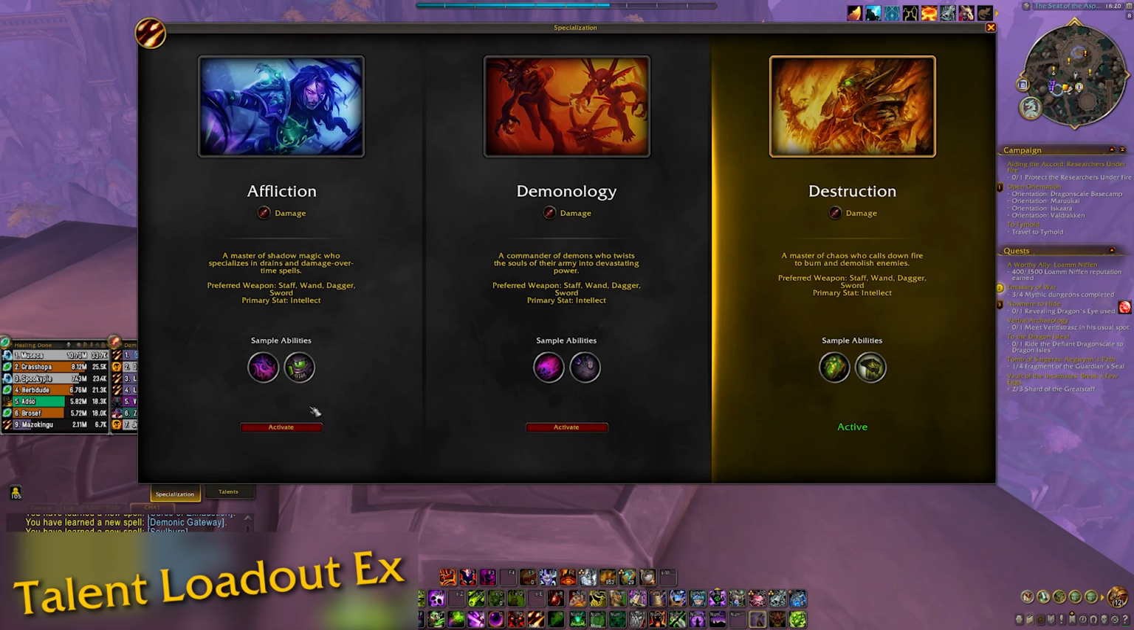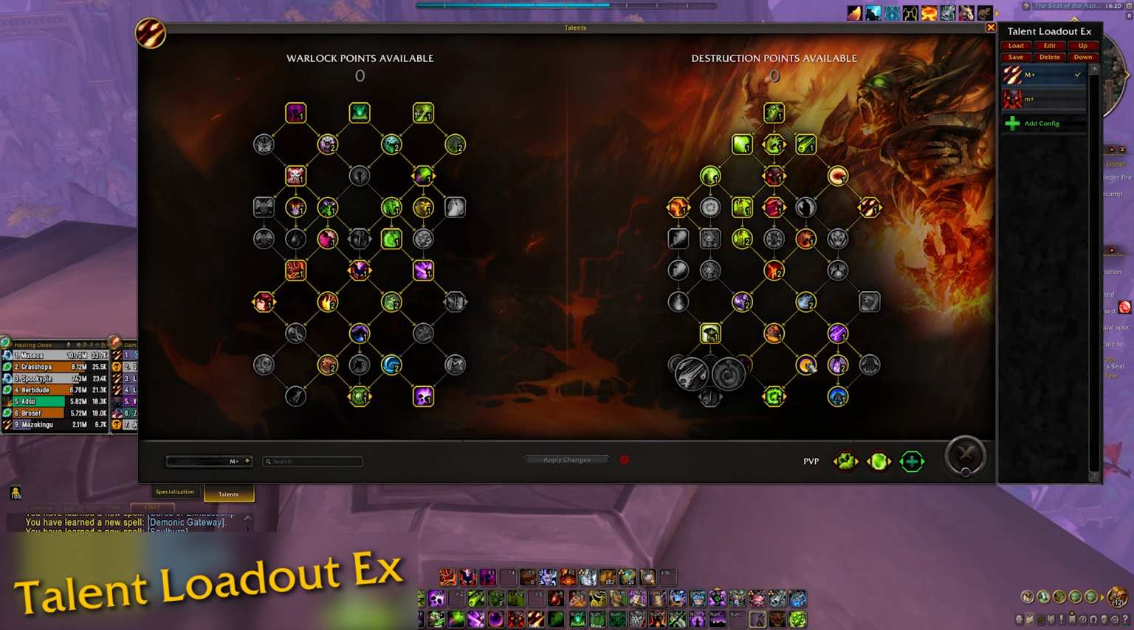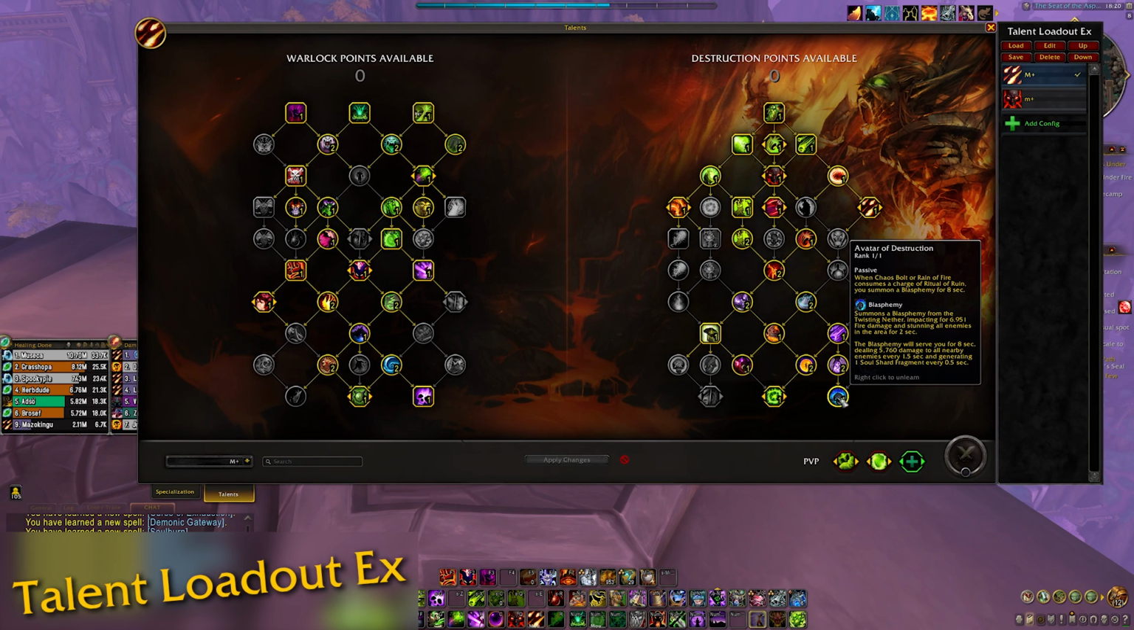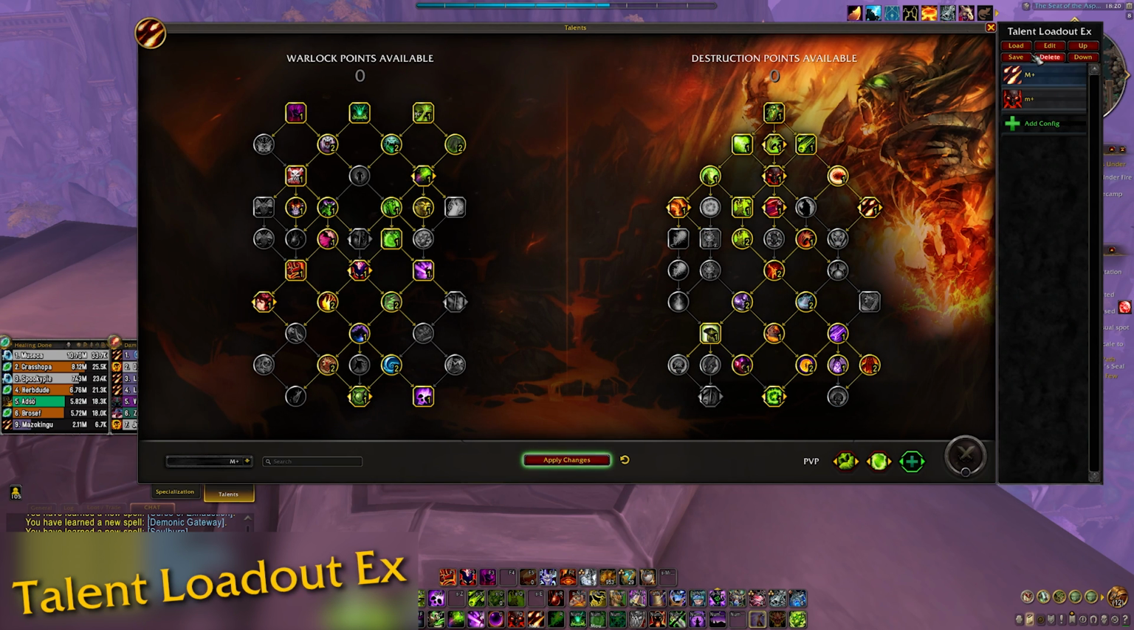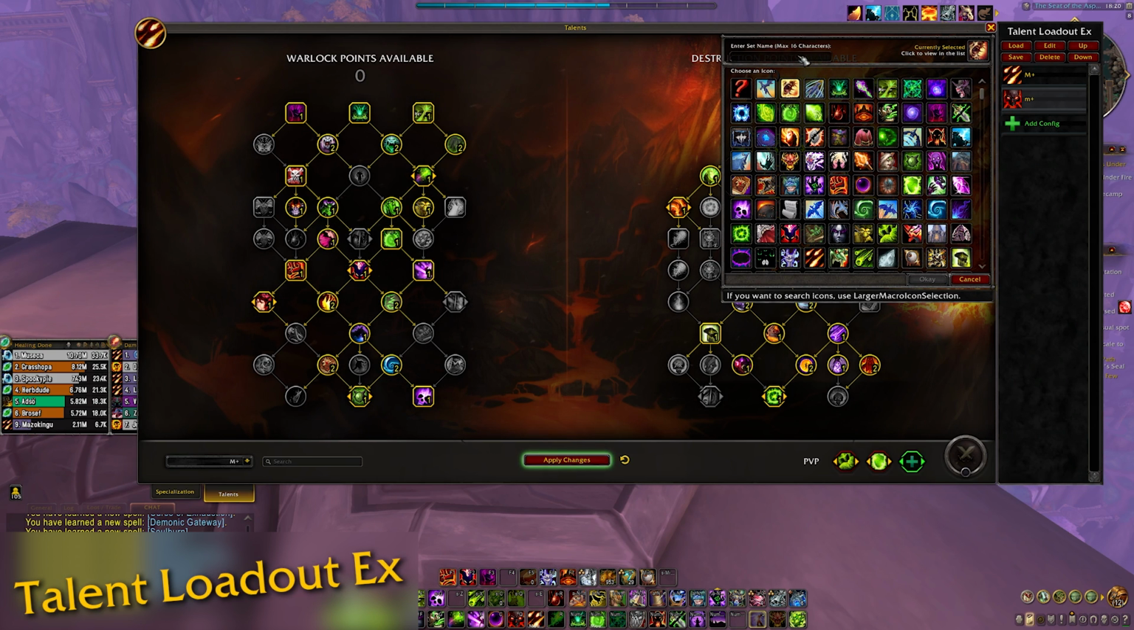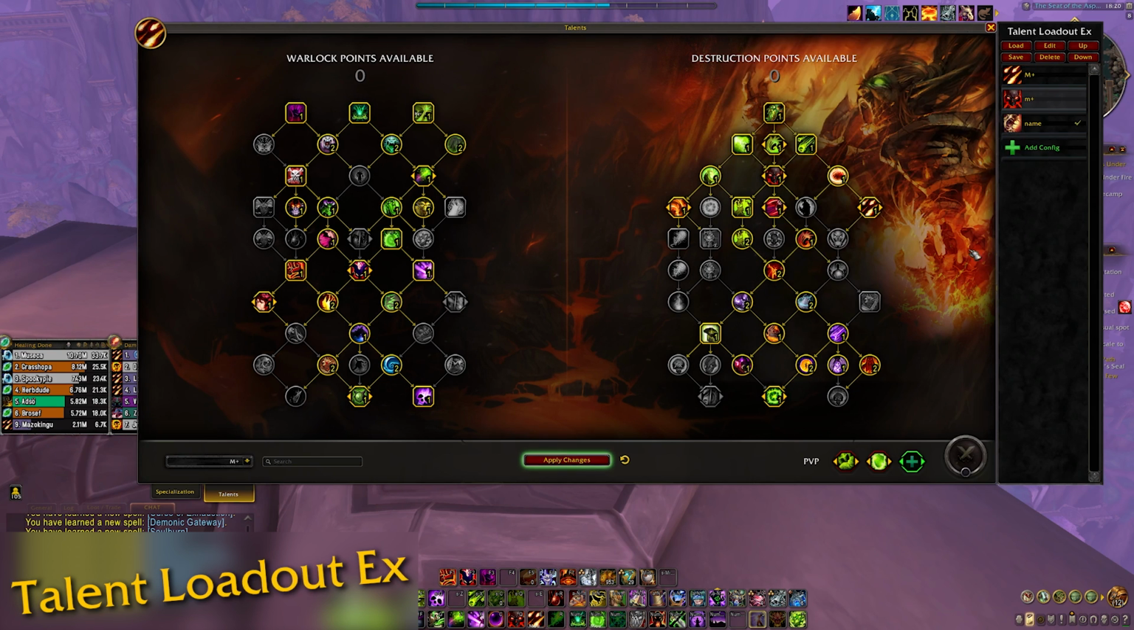That can get quite messy, but with Talent Loadout Ex, once you have your talents set up, you'll still have to import them the other way or just manually select them. You go here and then you just save your talent. You can give it a name, you can choose an icon, and you can just keep on doing this for each build. And once you have all of your builds, you can just double click it and it will load, and you will just apply the changes, and boom, there goes your talent setup. This is a much better way to do the talent loadouts.